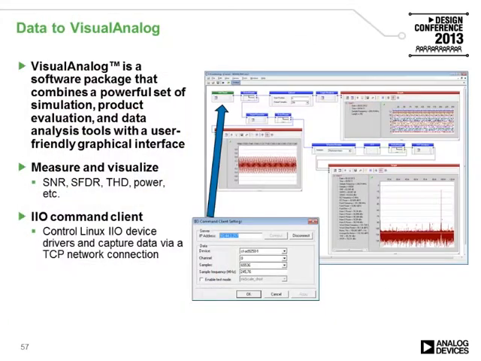VisualAnalog is a software package that combines a powerful set of simulation, product evaluation, and data analysis tools with a user-friendly graphical interface. It can be used to measure and visualize SNR, SFDR, total harmonic distortion, power, and many more. The IIO command client is a new feature and will allow you to control the Linux IIO device drivers and capture data via TCP network connection.